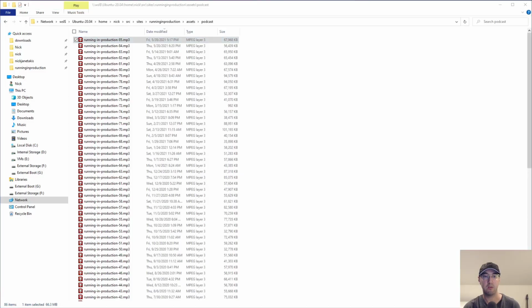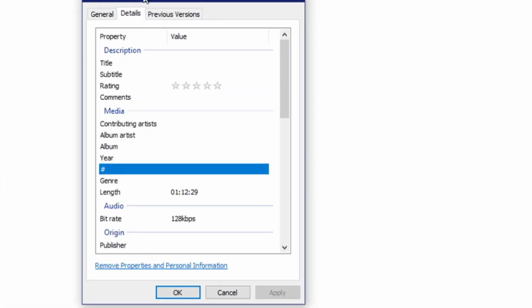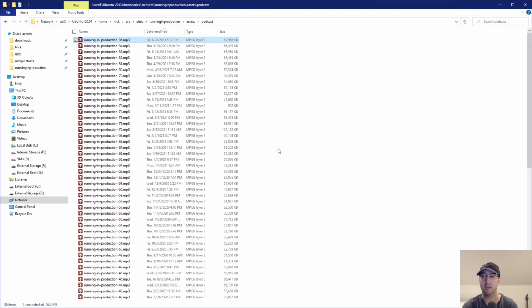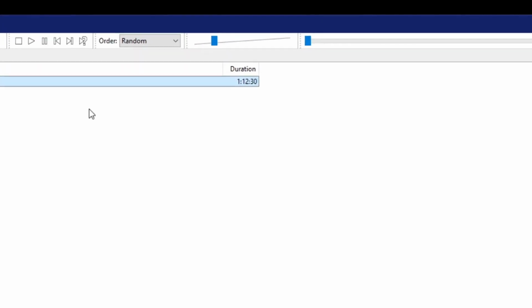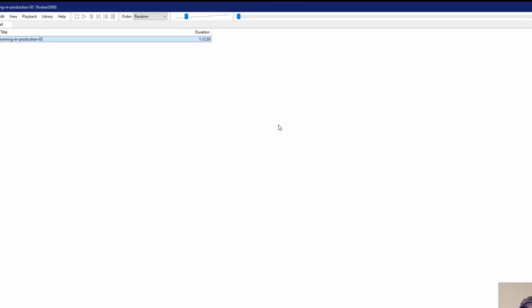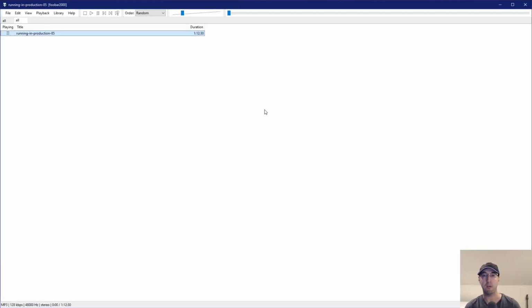So if I go back to the details tab here, there is another tab called details. And we can see the length here is 1 hour, 12 minutes, and 29 seconds. But the interesting thing is, if I open this up in my audio player, Foobar 2000, this actually reports that it's 30 seconds at the end instead of 29, because I guess it rounds things up instead of down, like the Windows properties. But I also have VLC installed, which I'm not going to bother opening on video here.